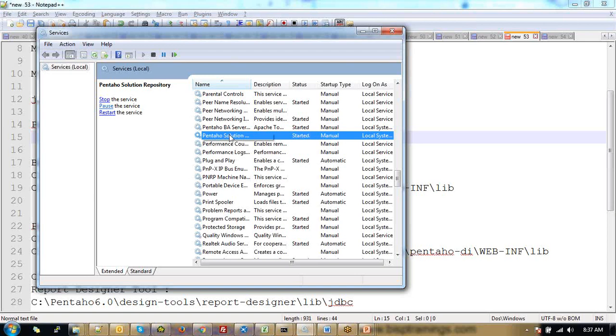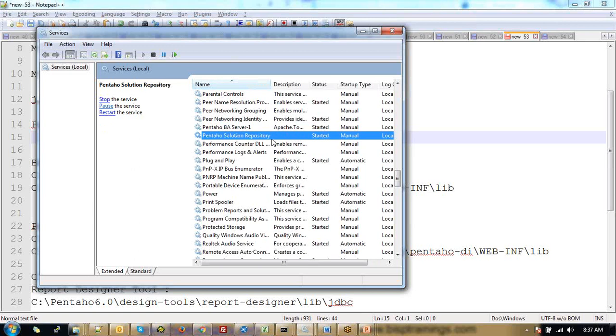Solution repository is used for the BI server and the DI server, for the corresponding application-related databases. To start the BI server, the solution repository is required.